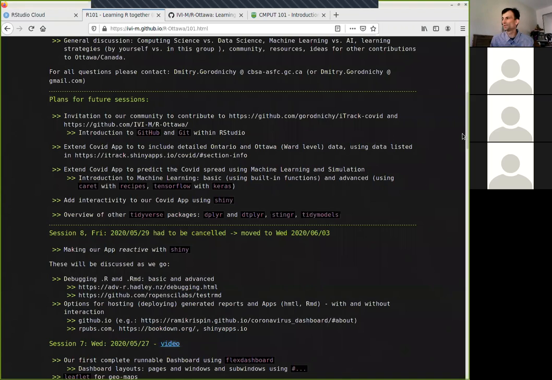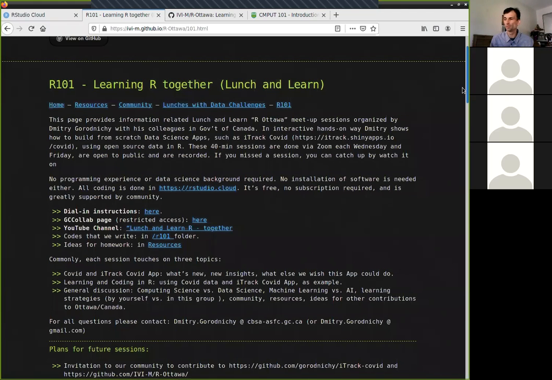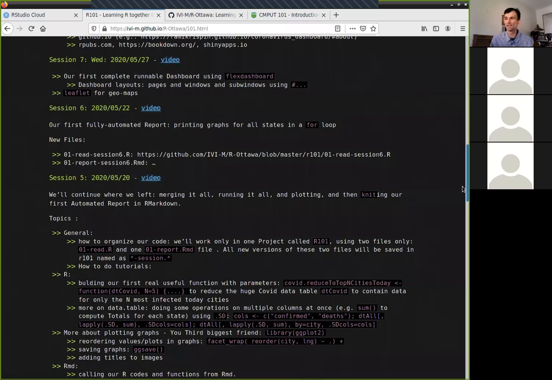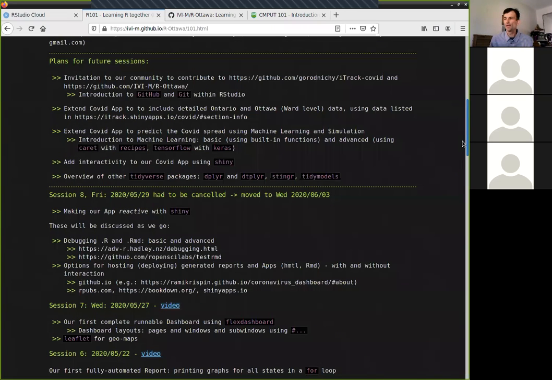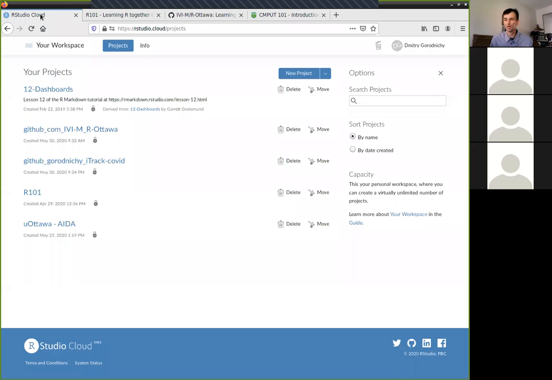So we would always start with our R101 Learning R Together webpage, a portal which I have set up. And we will review the things which we have done last time. And we will be talking about something new. So today we'll be making our app reactive with a package called Shiny. And we will go back into our RStudio Cloud, and we will go into our R101 project.